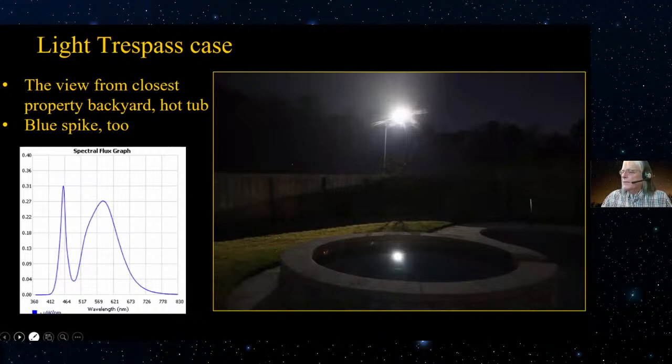And here's the view of that from the neighbor. And you can see the blue spike. I didn't make a measurement of this, I didn't have my measuring device at the time, but I got the spec sheet on that fixture, and that's what it has. It's typical.